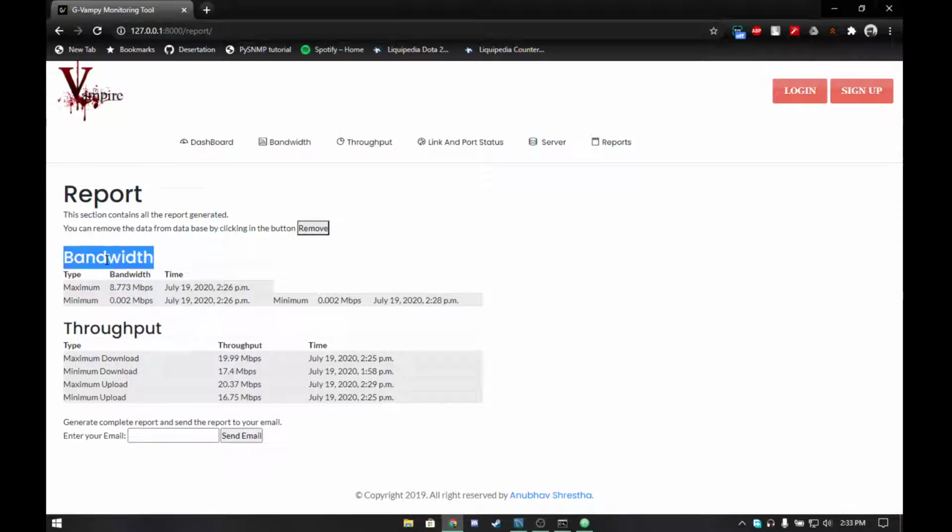As you can see for the bandwidth, the maximum bandwidth is 8, and the time when it was recorded is shown. The minimum, which it has recorded 2 times, is 0.2 Mbps, today at 226 and another same amount at 228. That's why 2 values are shown here. Now for throughput, we can see the maximum throughput calculated up to now, the minimum download throughput, the maximum upload throughput, and also the minimum upload throughput.